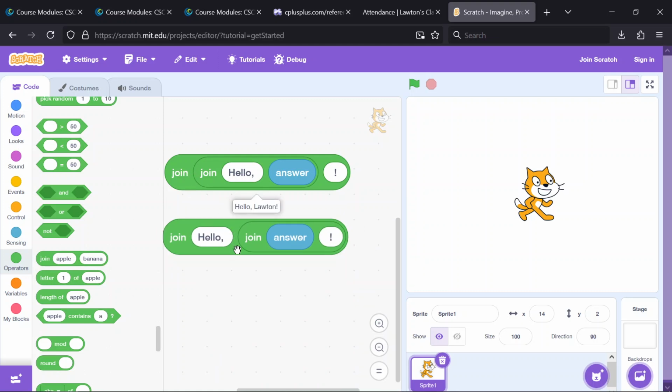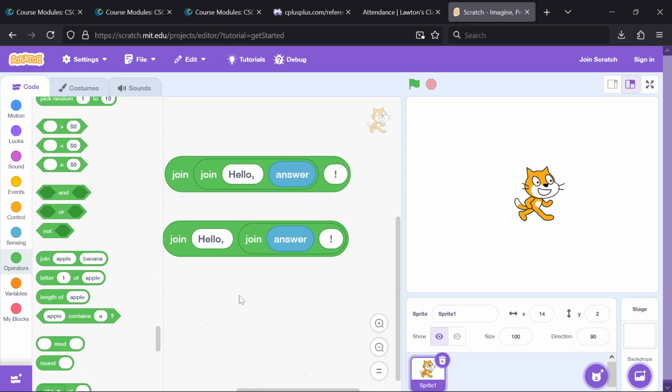Do you see how you have two options here, and they're both equivalent? It's just like, what do you join together first is now the question. Does that make enough sense? Yes?